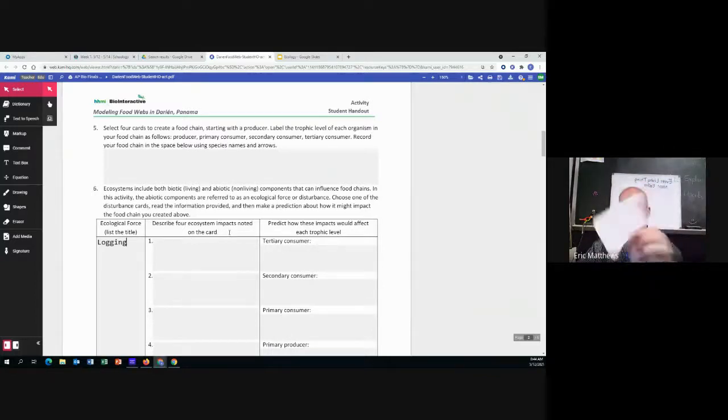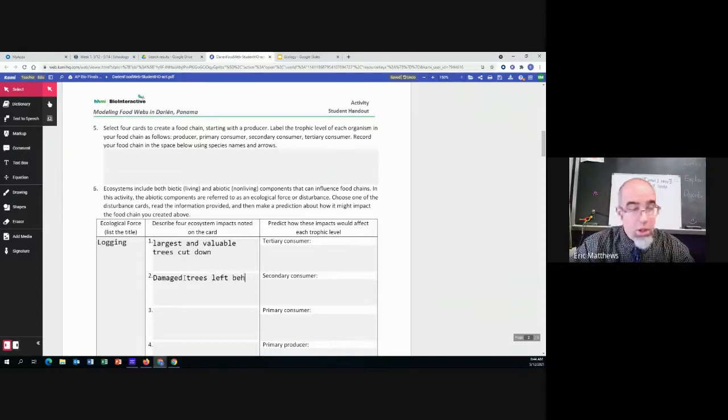So if we flip it over, it's got all of this text. And for instance, it says specifically they chopped down the largest and valuable trees. So the largest and valuable ones are cut down. And it says that, however, this often damages the other nearby trees. It says it reduces the habitat quality.